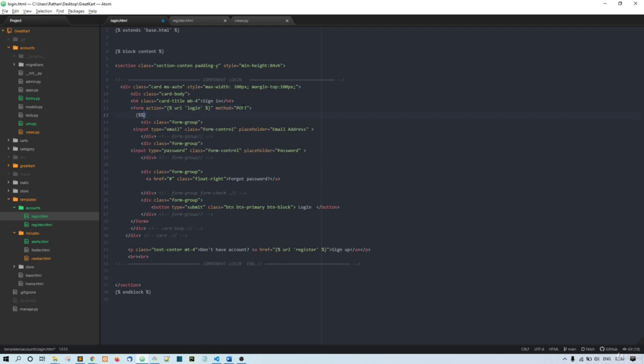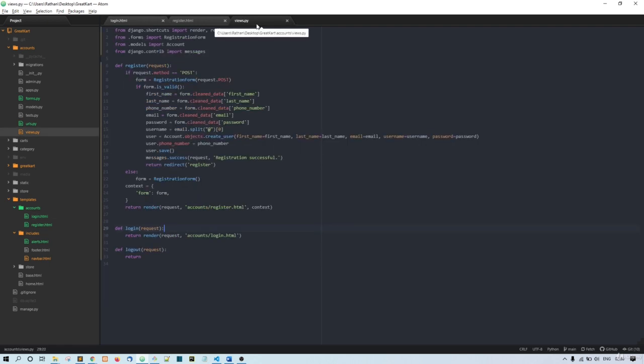and we need this CSRF token. Okay, and input type is equal to email, class form control, placeholder, and we need a name. Name is equal to email, and for the input type password we also need the name here. This name is very important, so that from this name we are going to get the email and password of this form. Now go to the views.